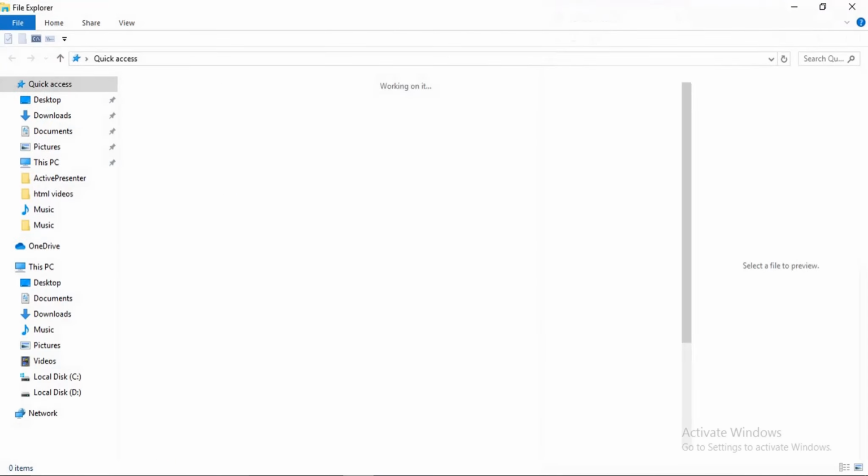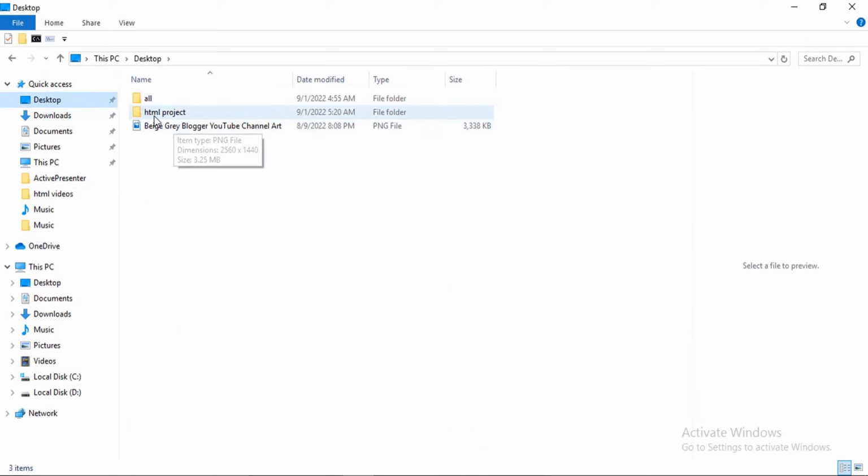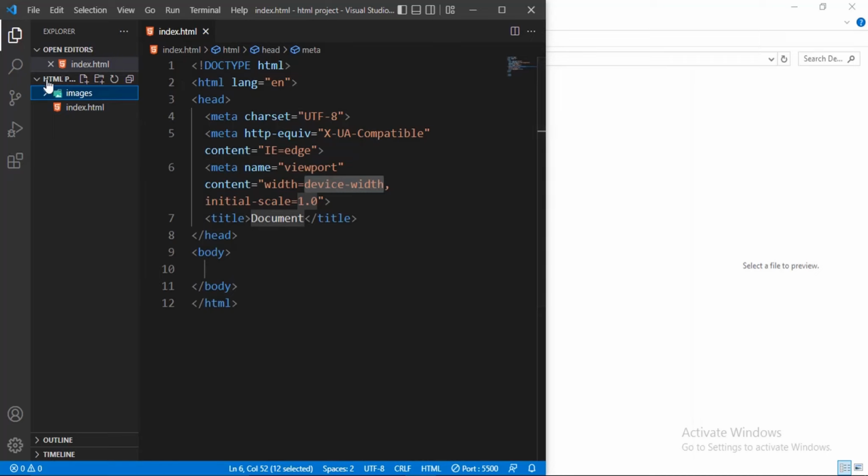If we go to our desktop, as you can see, here is the name of our HTML project. Here's our main folder in VS Code. That's the name of the folder we are inside.